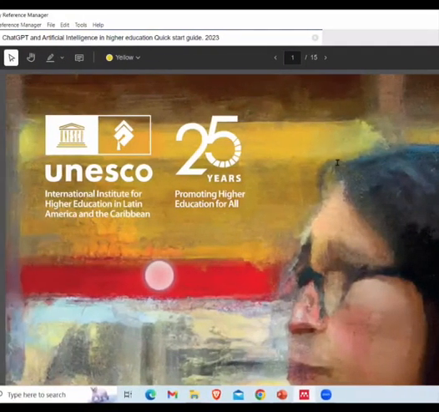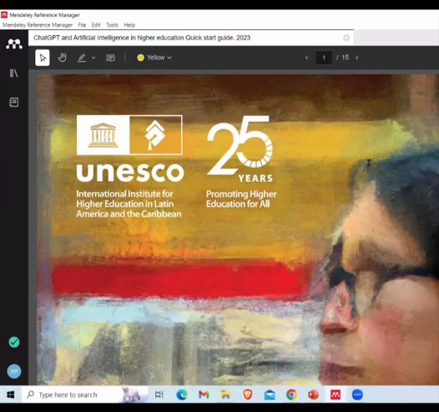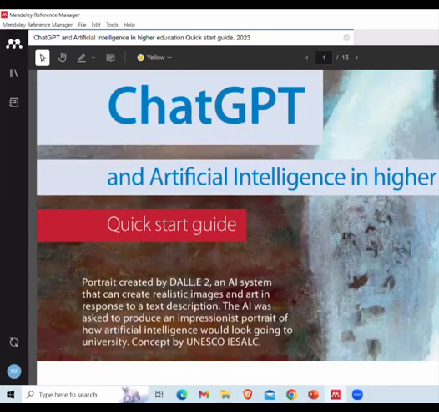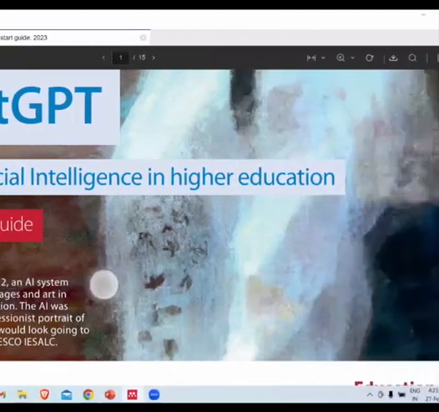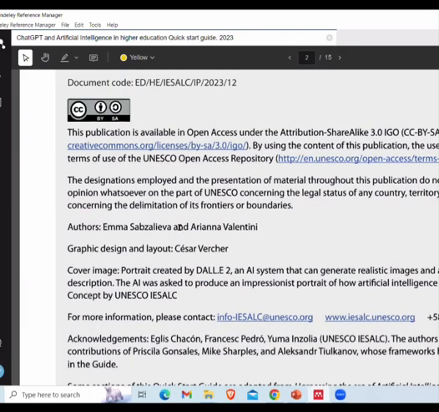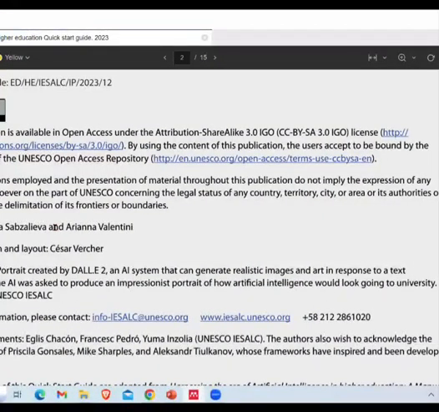It is from the UNESCO, International Institute for Higher Education in Latin America and the Caribbean. The title of the document is ChatGPT and Artificial Intelligence in Higher Education Quick Start Guide, which Mendeley has already captured. But the author name and source were missing. We'll scroll down and see if there are any authors associated with this document. Yes, the authors are Emma Zabzelivia and Ariana Valentini. Mendeley failed to capture the author names.